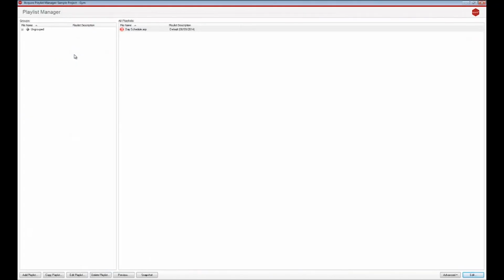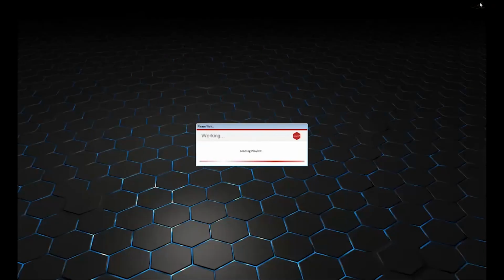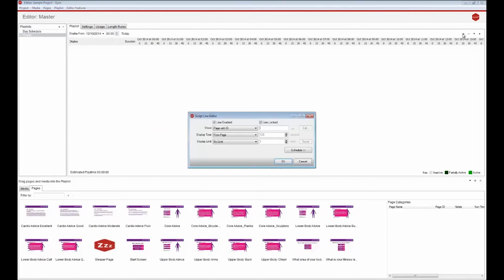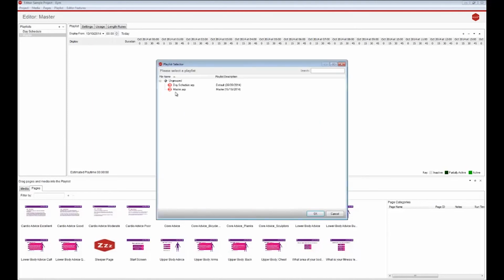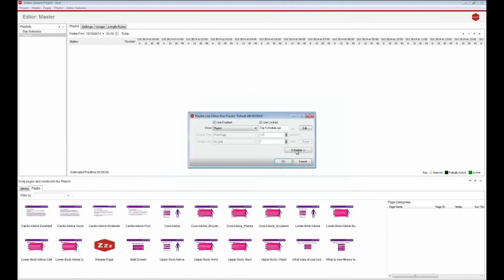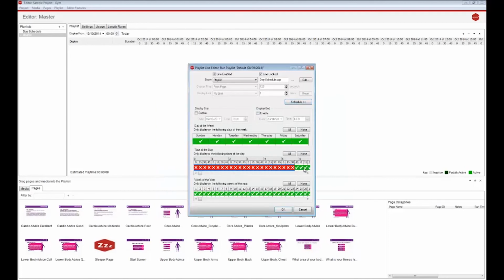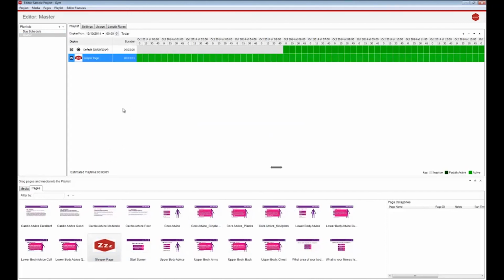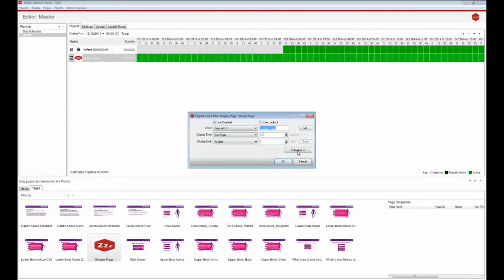Next, go to Playlist, Manage Playlist, and add a new playlist. Call this Master. In your Master playlist, add your day's schedule playlist by clicking the plus button in the top right corner. Schedule it to play between the hours of 6 AM and 11 PM. Drag your sleeper page and schedule this to come on between the hours of 11 PM and 6 AM.